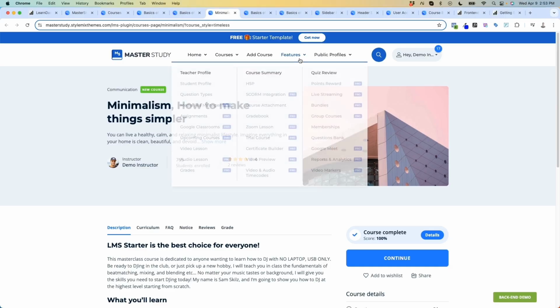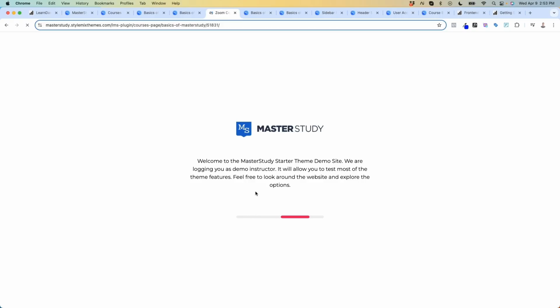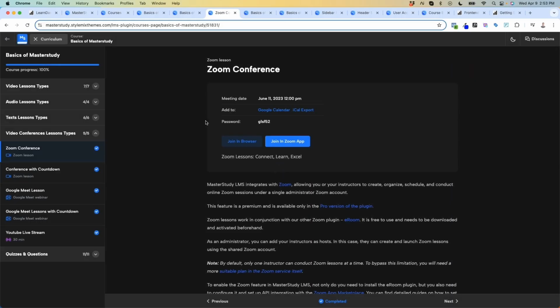Some of the other things that really stand out here is the ability to do Zoom conferences. So there's live streaming, there's Zoom lesson. So you can do conferences in here. I'm not seeing it exactly where I thought it would be, but you can do a lesson via Zoom, and I think that this would ultimately be useful for possibly setting up like group coaching or one-on-one tutoring or something like that.